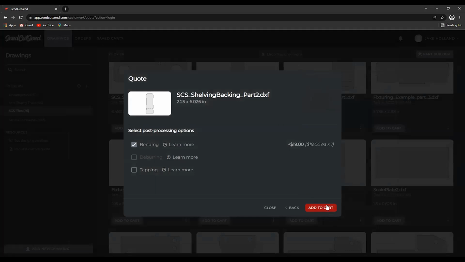We can go ahead and add that to the cart and finish our purchase. That'll give us a part that's bent in our order just like we wanted it.